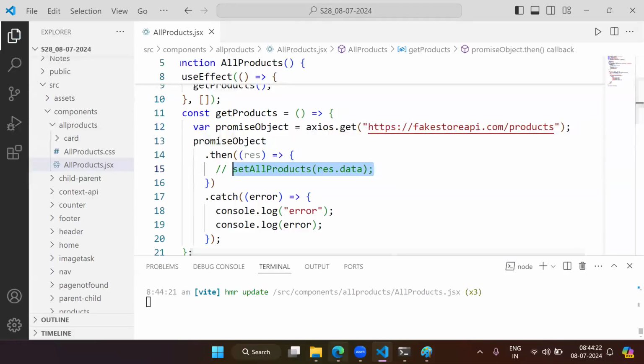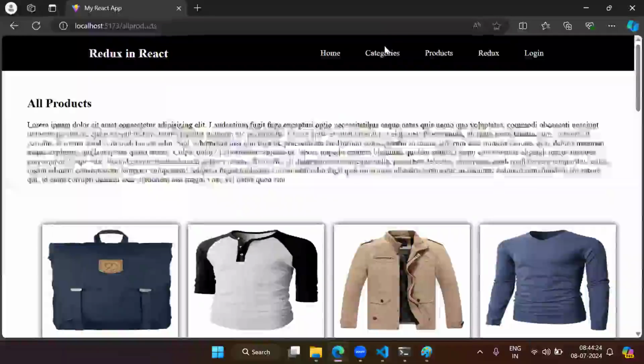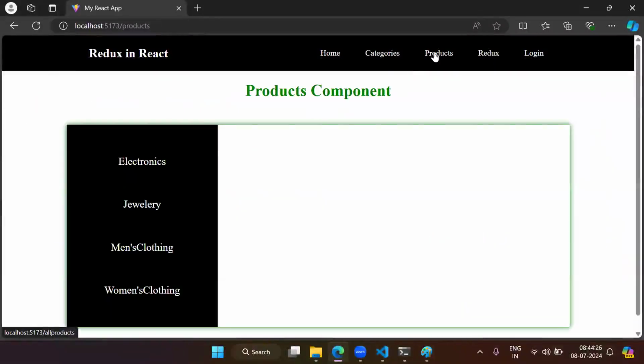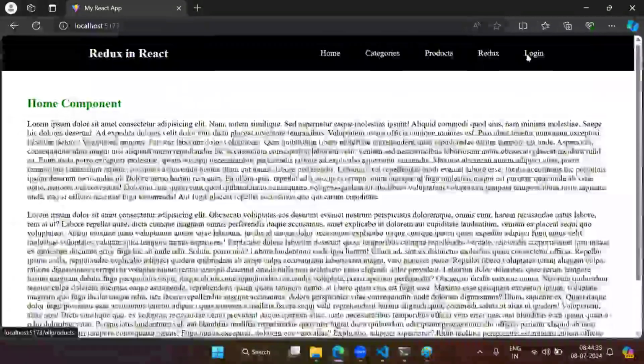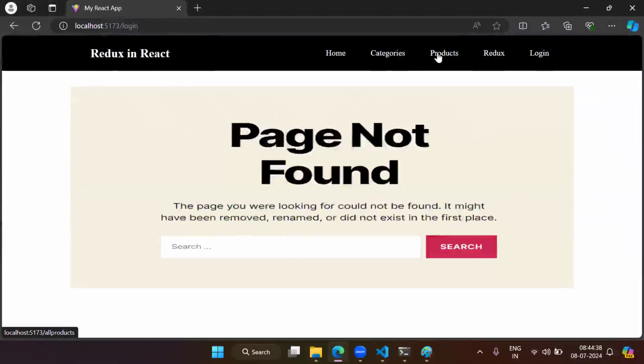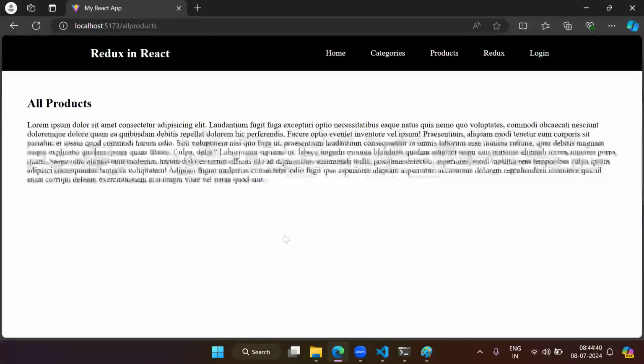Now if you see, there will be no data updated on this screen. There is no data here.